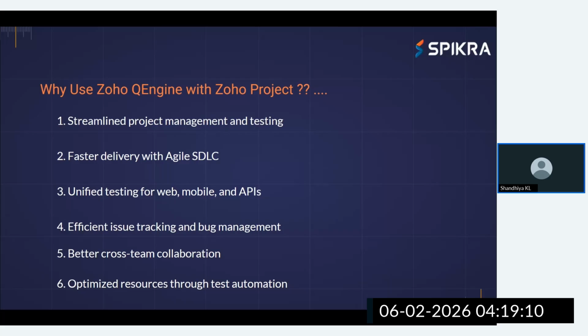In another case, Zoho QEngine works as per the Agile SDLC. So it improves your time to market by doing testing along with the project management. Another most important thing is issue tracking and management. The tasks are managed in Zoho Projects. You can log the issues, track and assign them directly within Zoho Projects, and manage those issues from bugs in Zoho QEngine.